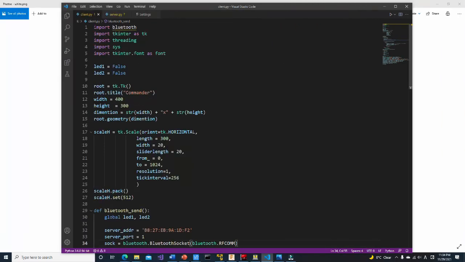Now let's look at the code. These are libraries we are using. For GUI we will use tkinter. Tkinter is the standard GUI library for Python. It provides a fast and easy way to create GUI applications.